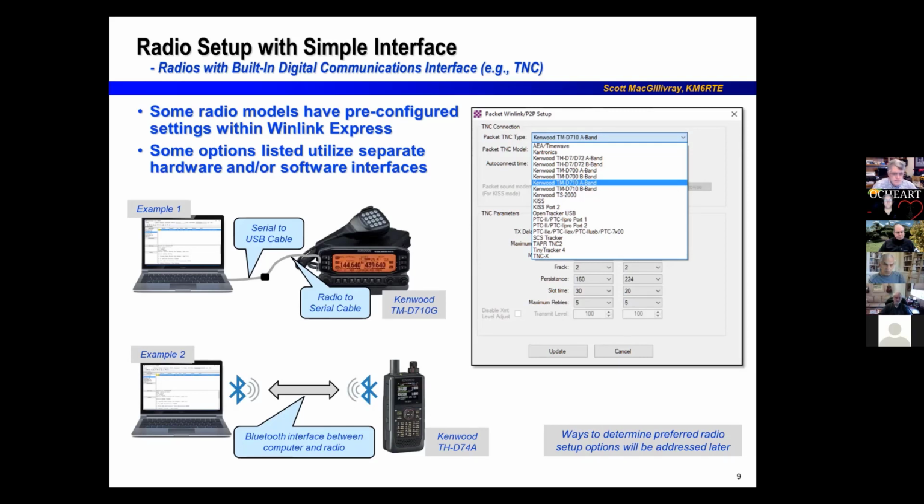So this represents a couple of the radios I have, the Kenwood D710 and the Kenwood handheld D74. I'll walk through these examples, and these are, again, a crawl, walk, run approach of keeping it simple. Example one was connecting up to the mobile radio, the D710, which is probably, if not the simplest, one of the simplest radios to hook up to Winlink, because the only thing you really need is that cable.